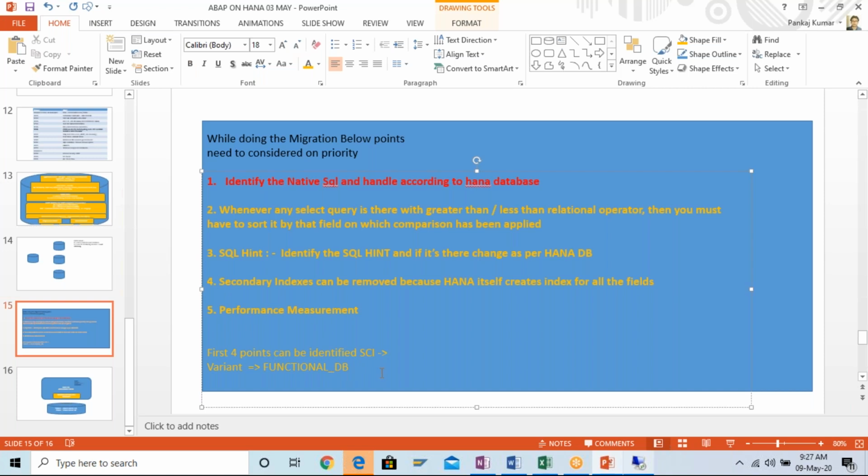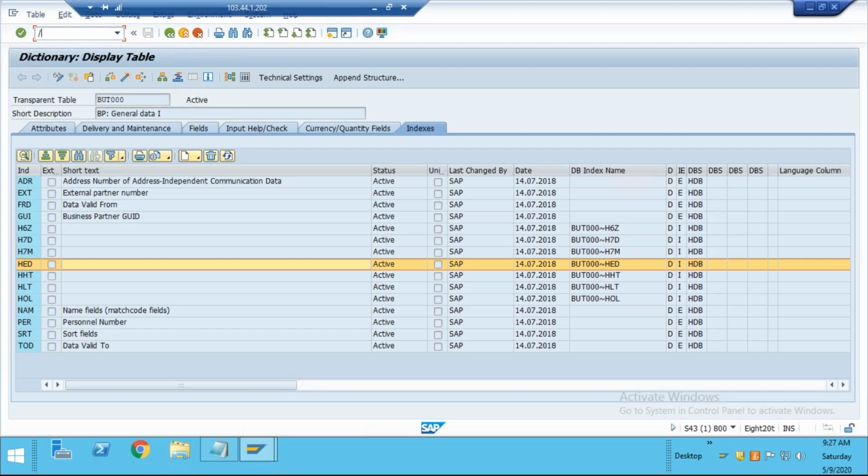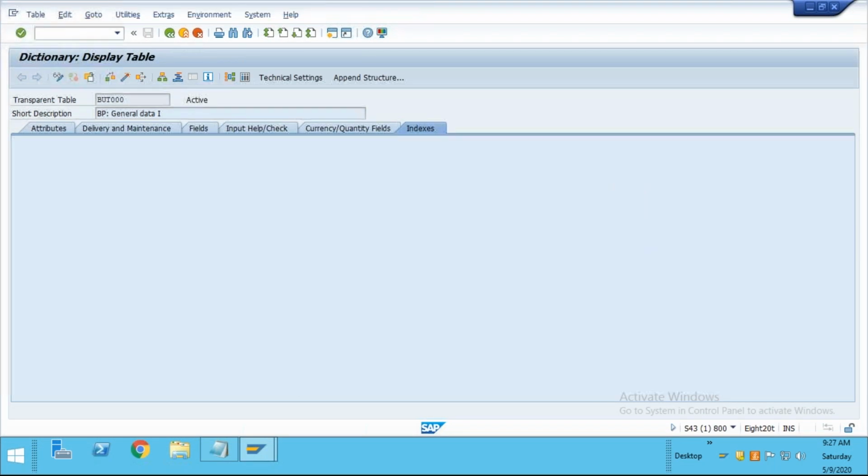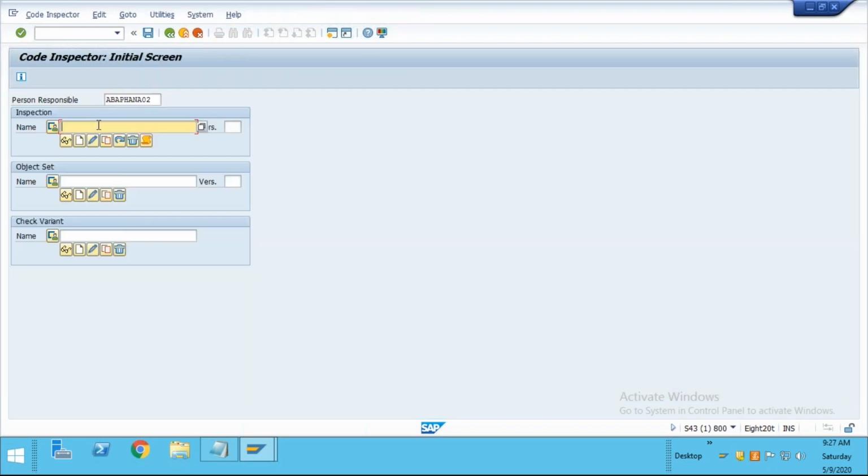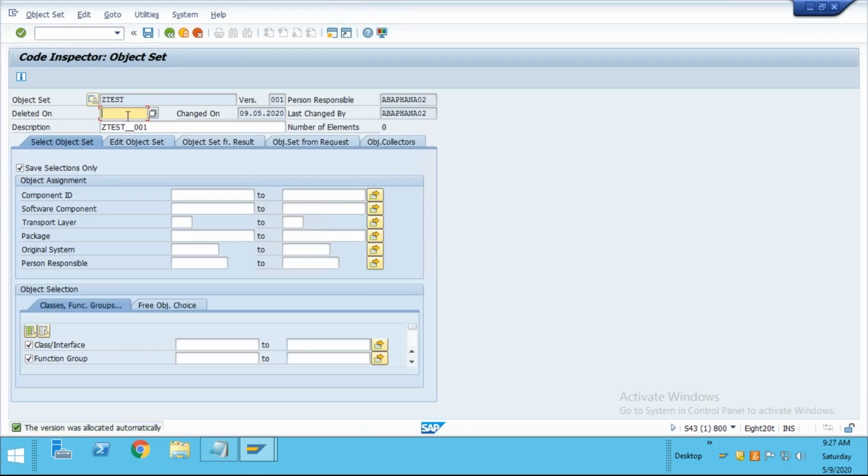So what you will have to do is come to SCI slash n SCI, and you can see that this is the SAP Code Inspector. You can create one object set over here first. So Z test, I'm just going to create a Z test, and here the check variant you can choose. Let me first click on this create button, and here you can give some description.